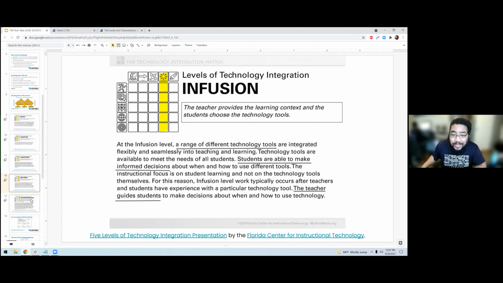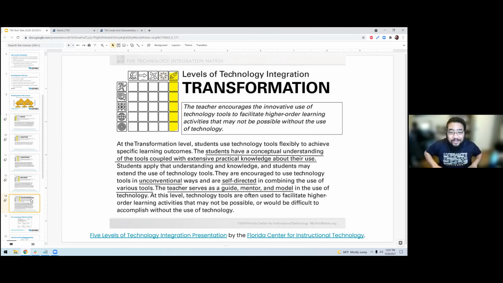And then finally, we have the transformation step, just a block of text here, but let me just pull out the little pieces in the box. Teacher encourages innovative use of technology tools to facilitate higher order learning activities that may not be possible without the use of the technology. Once again, technology is so integrated in here. If you take it out, you've removed the core of what the lesson is supposed to be or how the content is going to be presented here.